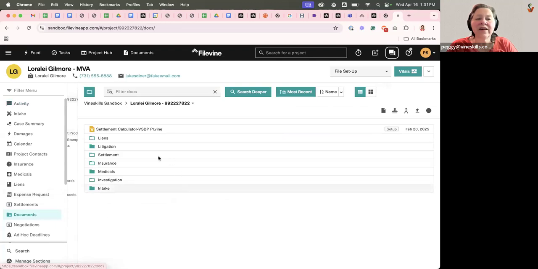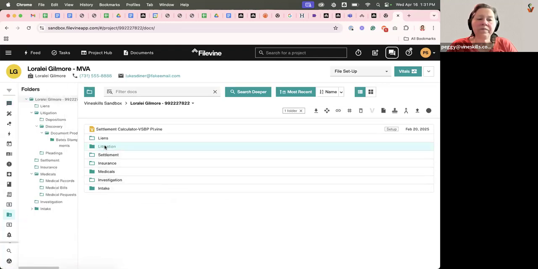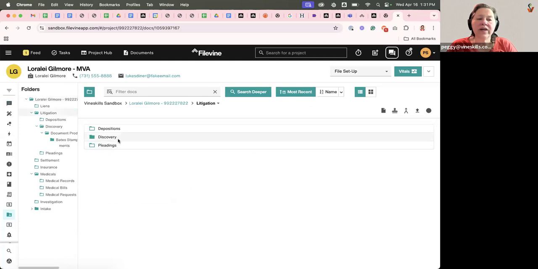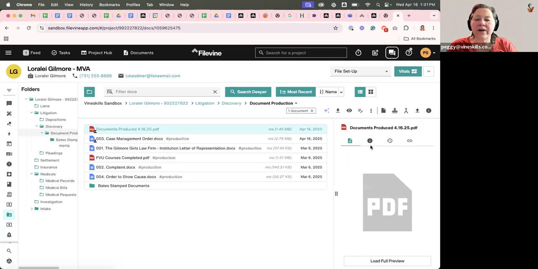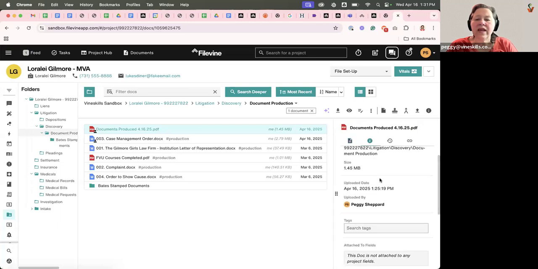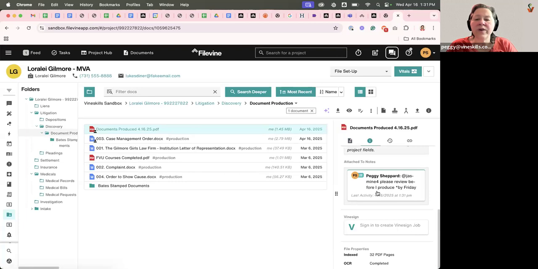If I go back to the document section though, I want to show you in that document. If I highlight that, and I go to my document properties, now it is going to show me again that I have attached that document to a particular note within Filevine. And I happen to make it a task. It doesn't have to be a task. It can be any kind of activity note that I want to attach that document to.